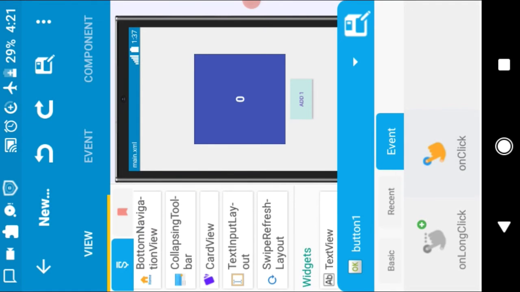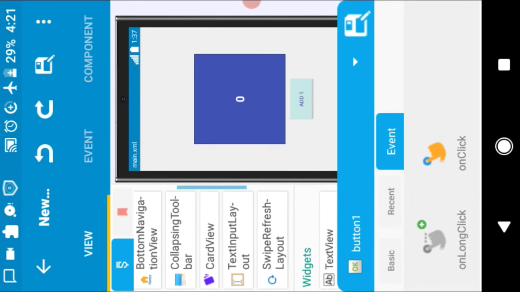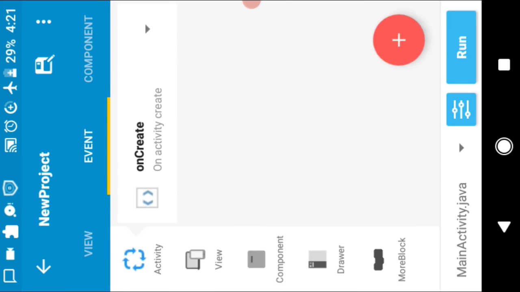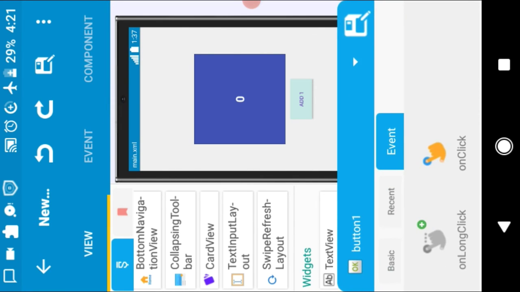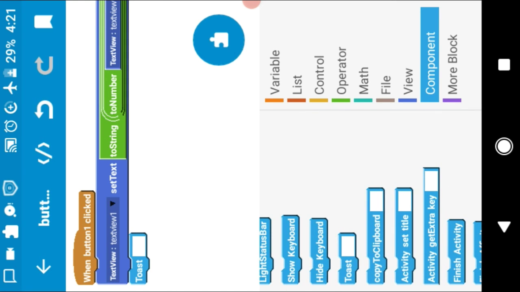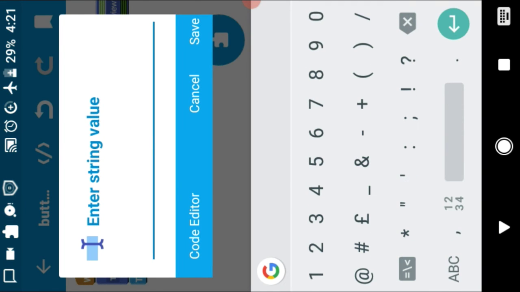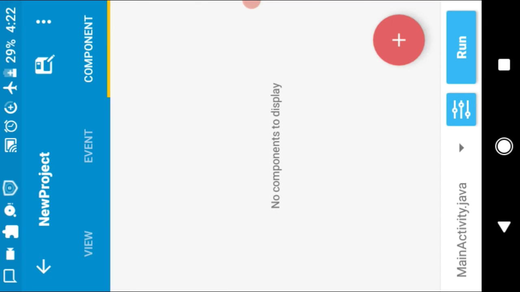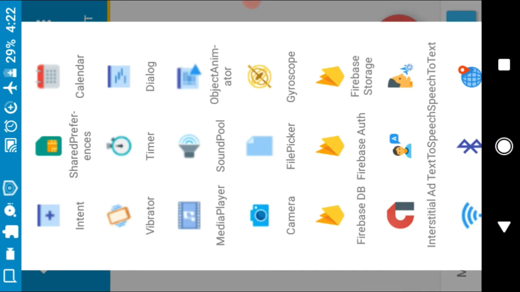It will now do the same by itself. So what it will do, it will take the number which is already on the text view, then add 1 to it, and it will continue adding up to infinity. So add a toast so that it will make sense when it edits the number. So add a simple toast with +1 added, right? Then we save.